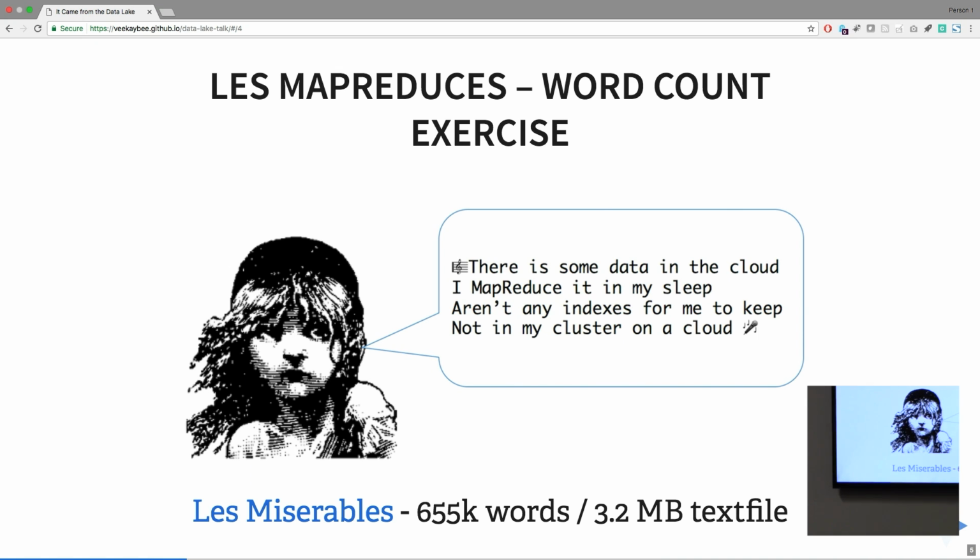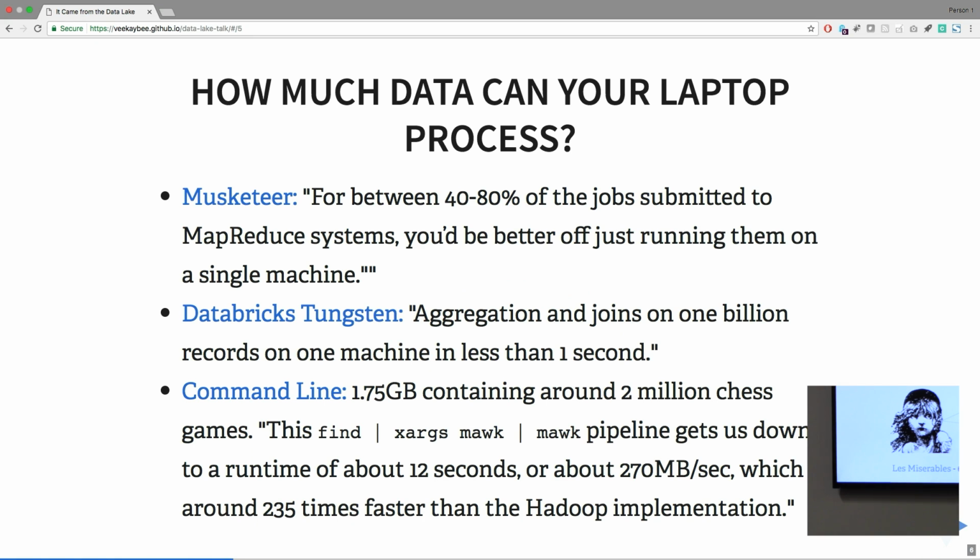So I'm going to take you through an exercise that I did with a data set. Word count MapReduce is usually the most common exercise that you do for distributed systems these days. And I decided to go with Les Miserables because Les Miserables is awesome. I've been watching it on repeat for the past couple weeks, so I can't get this song out of my head. But also because Les Miserables is a really big text file.